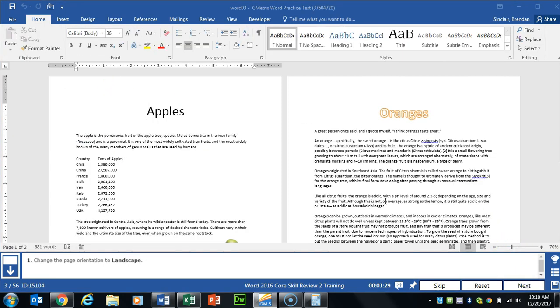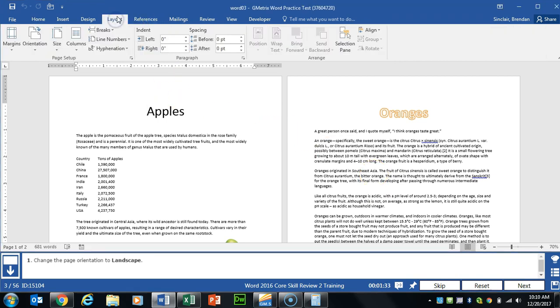Task 3 asks us to go ahead and change the page orientation. So what we want to do is go to the Layout tab here at the top, and in Page Setup Group Orientation, change it to Landscape.